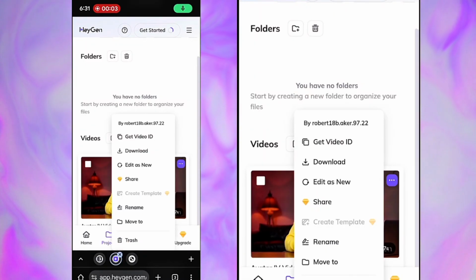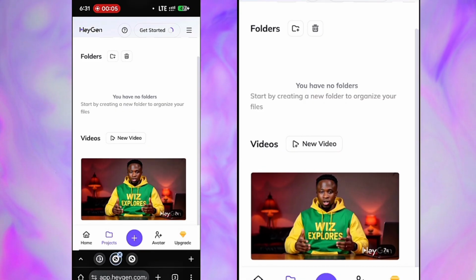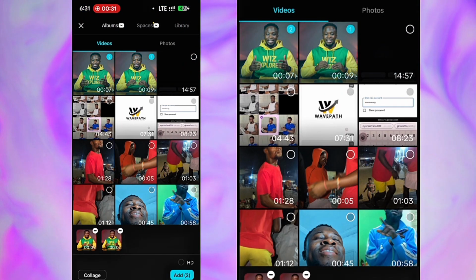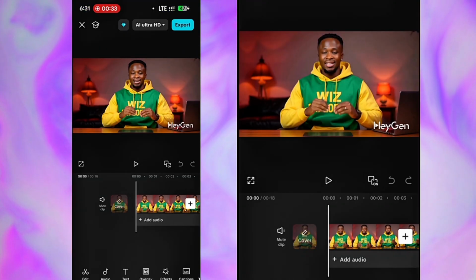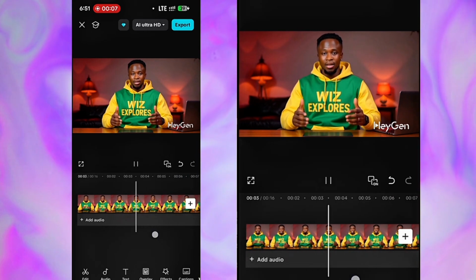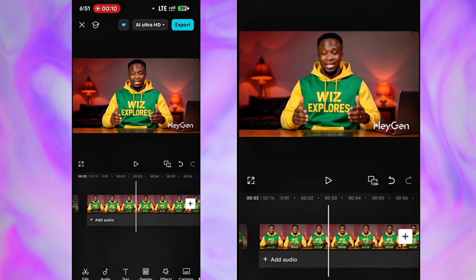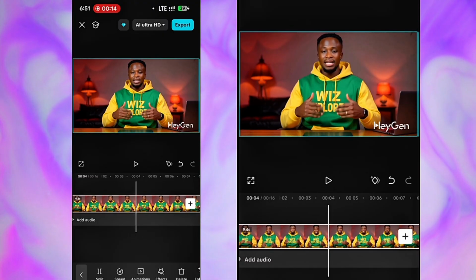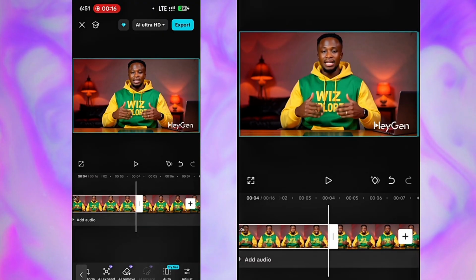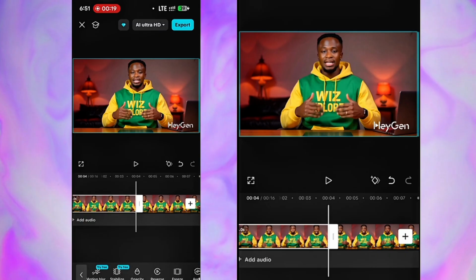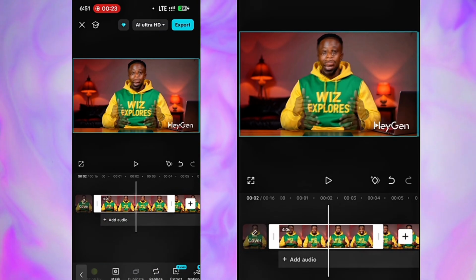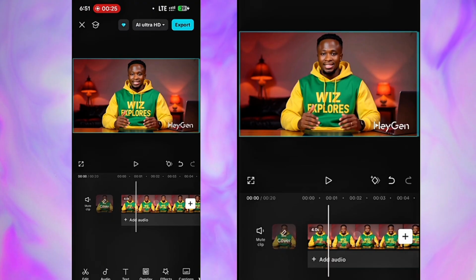Good, the videos are ready. I'll download them to my device and show you how to edit them. Open CapCut on your phone and import all your clips. Let's begin by placing text behind the subject. I'll split where I want the text to appear and duplicate the clip. Then I'll select the duplicate and overlay it.